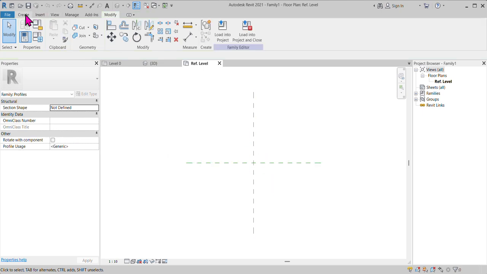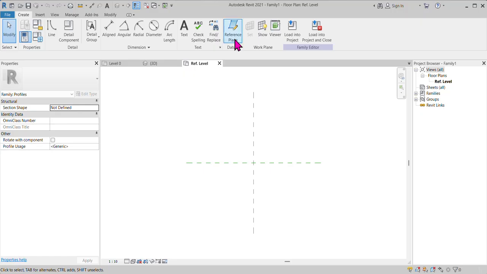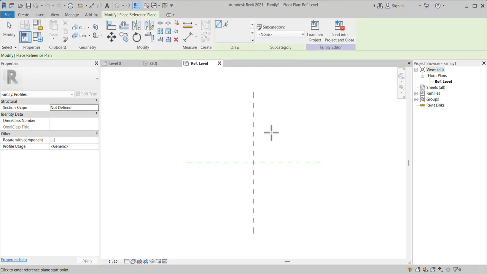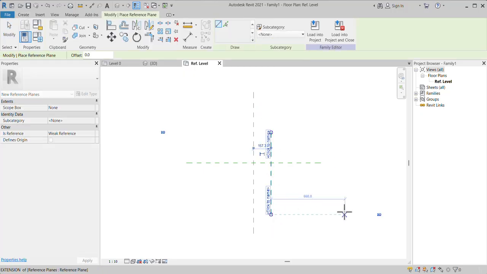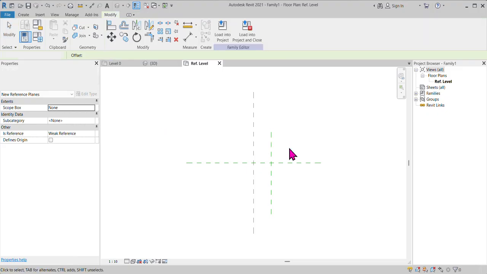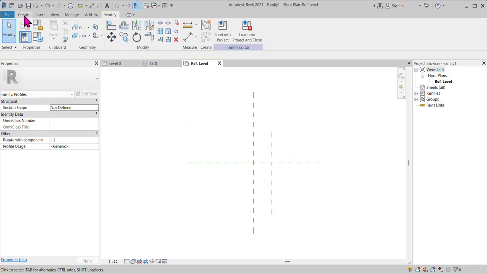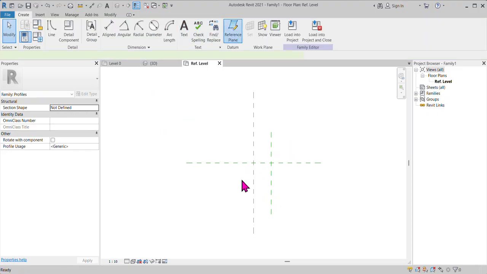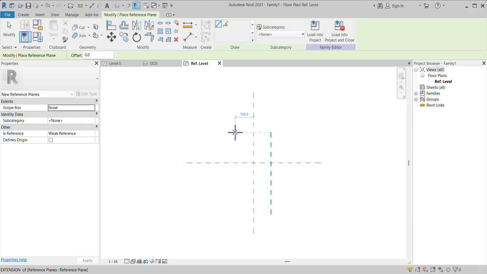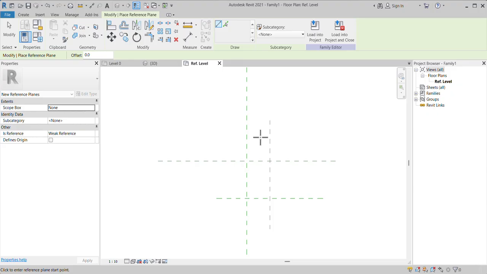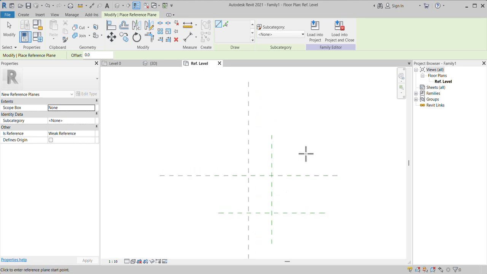So you can choose Create and Reference. You can make it like a reference plane like this. Okay. So again, you can make another reference plane, like this one. Right. So if you want, you can create here also as per your wish. You can do it. But I'm getting from here. Okay, I'm getting from here.